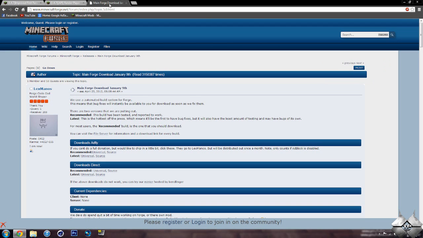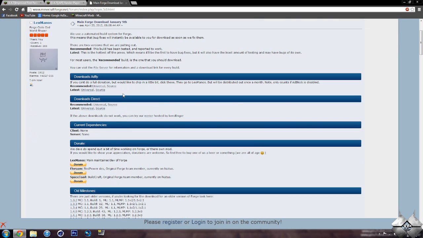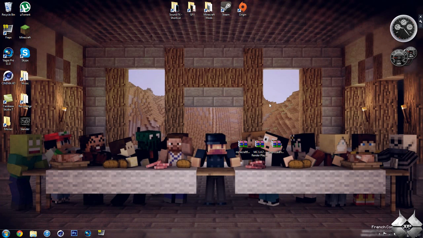Now for Minecraft Forge, if we go ahead and come over to the main Forge download and scroll down, you can either download it from AdFly or direct. Again, keeping in mind, downloading it from AdFly will help support the mod creator. Now, I would recommend downloading the recommended version, simply because that is the most stable version of Minecraft Forge. And you're going to want to download the universal, not the source. So that is how to download all the files you would need to successfully install this mod.